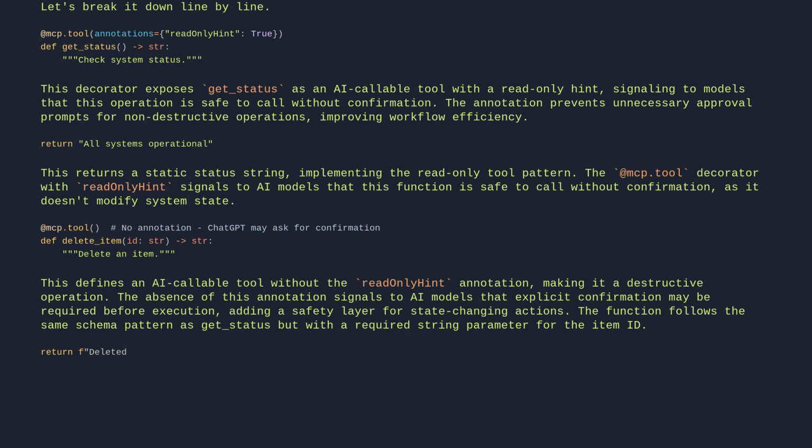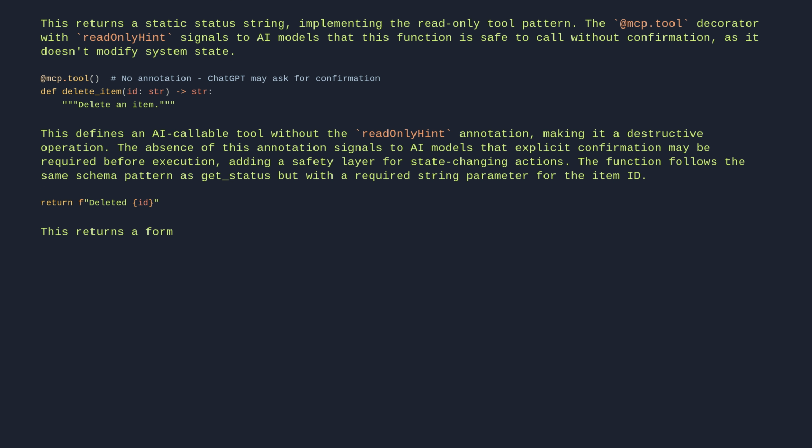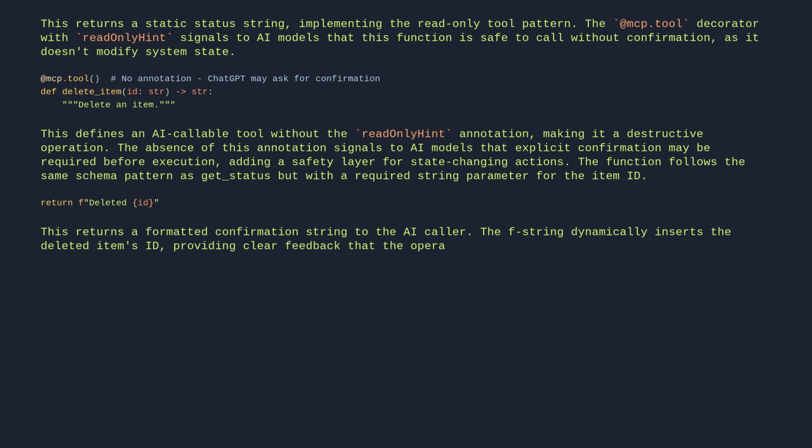Return f"Deleted {id}". This returns a formatted confirmation string to the AI caller. The f-string dynamically inserts the deleted item's ID, providing clear feedback that the operation completed successfully.